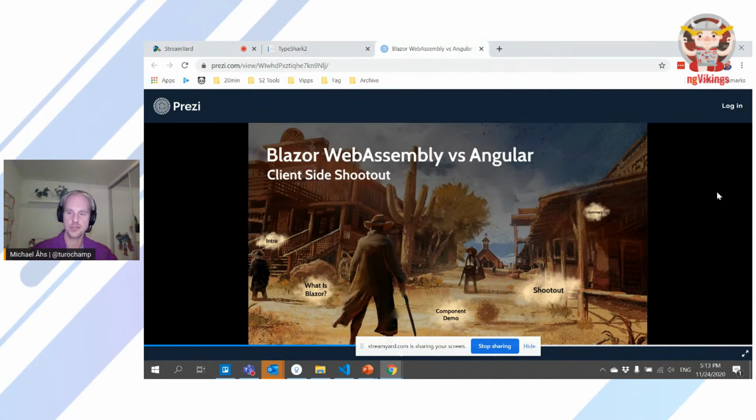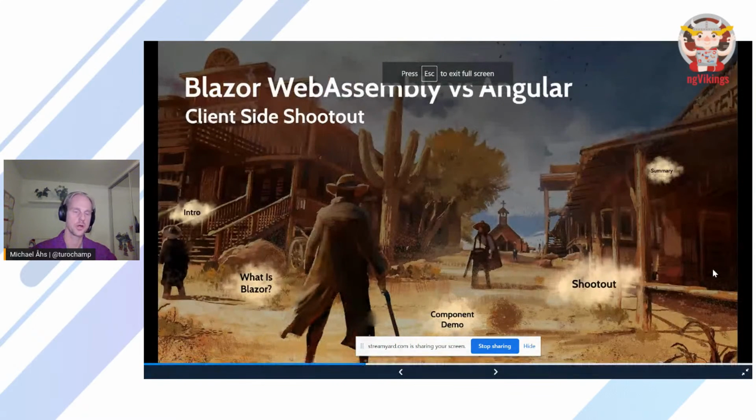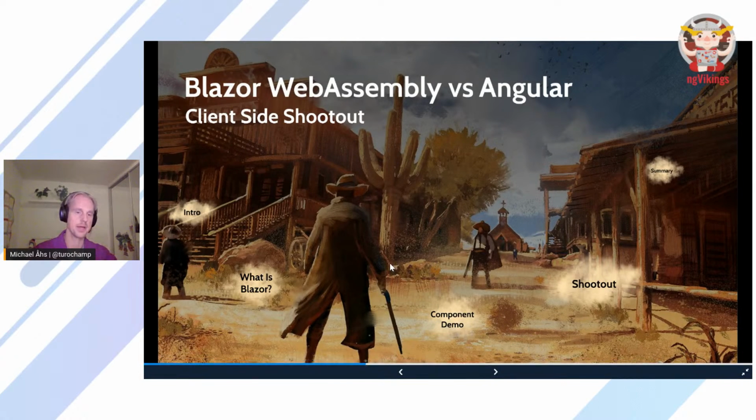So now we've got the introduction in place. Let's move into the other parts of the presentation. I'm going to talk about what Blazor is. We're going to have a short demo where we will jump into VS Code. The big major part of this presentation, the shootout, and at the end, the summary.